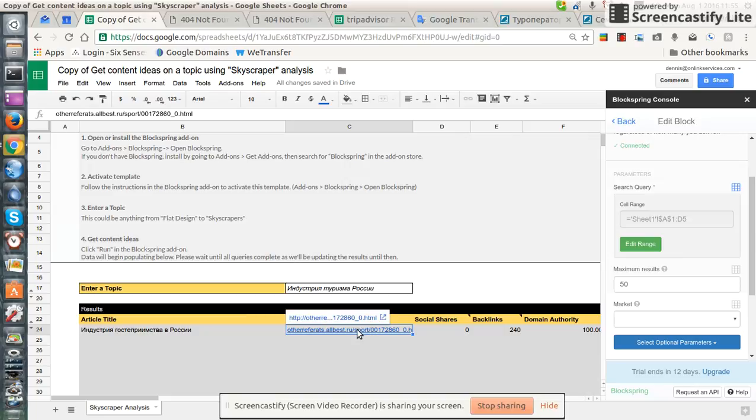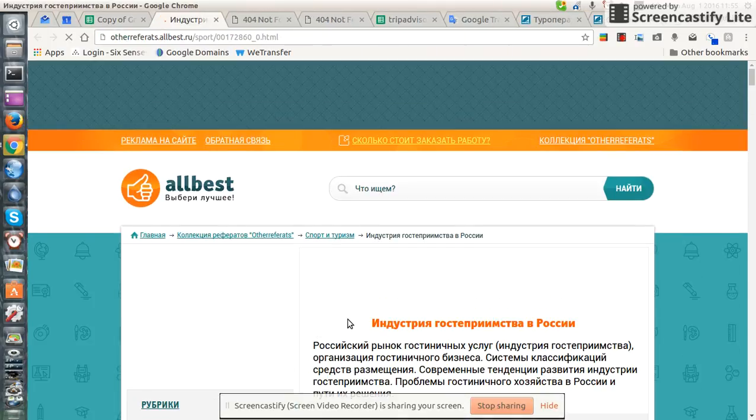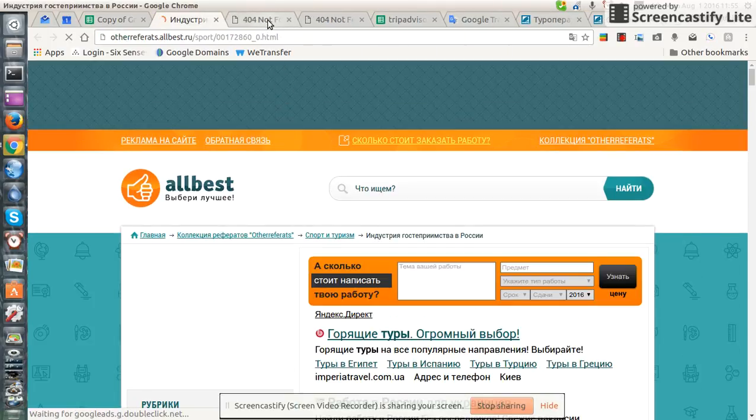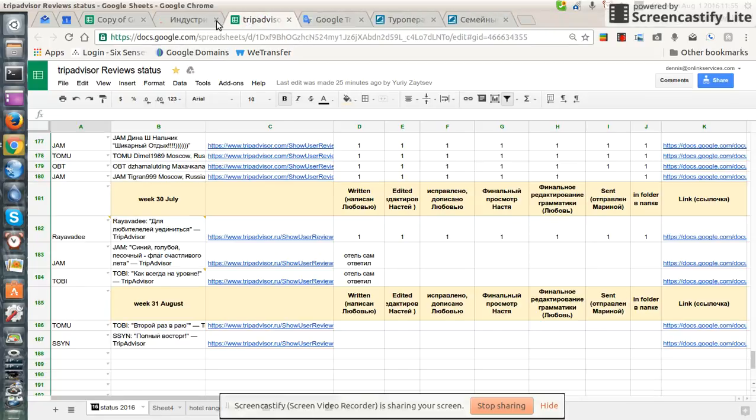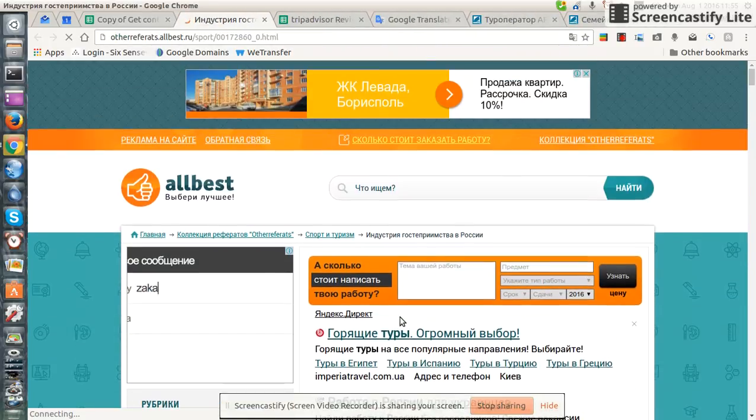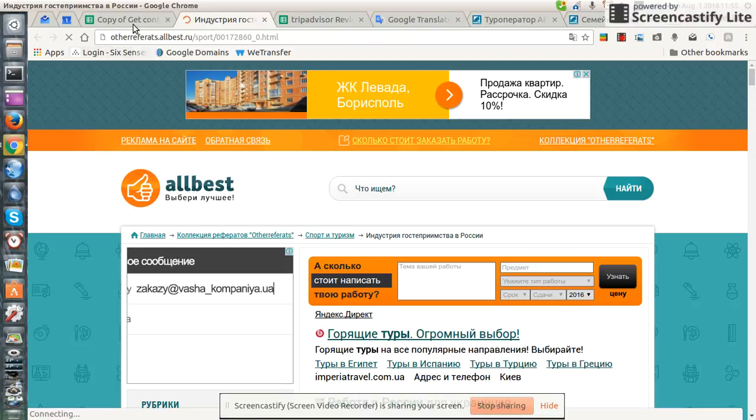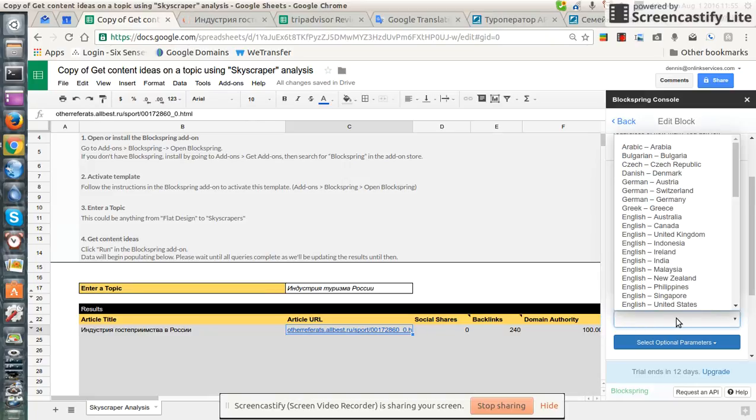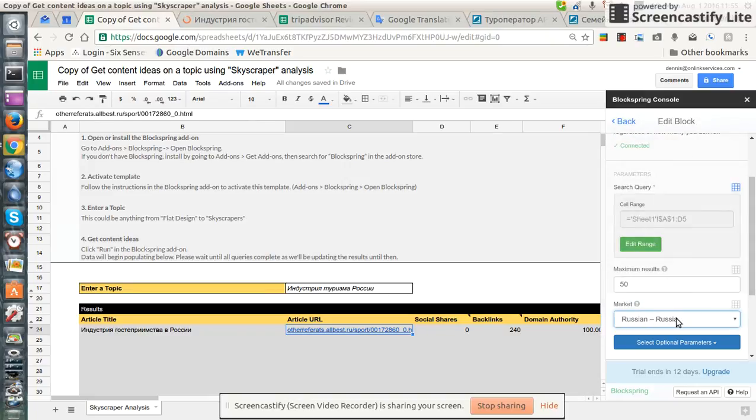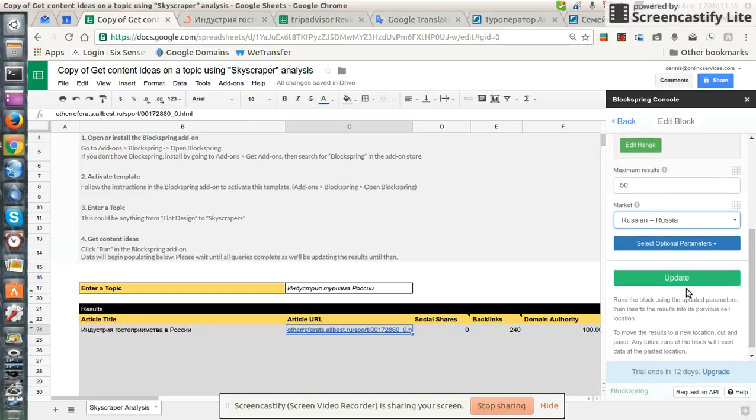And here's the other problem. Actually, let's see if this works now. Okay, this one works. Interesting. That one didn't. You can see it's tourism.ru. The URL was cut off in the results. All right, so that one did work. But this parameter shouldn't disappear on me. I shouldn't have to enter it over and over, especially when I click update.